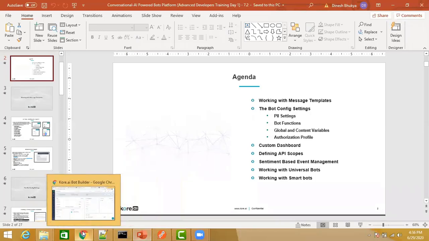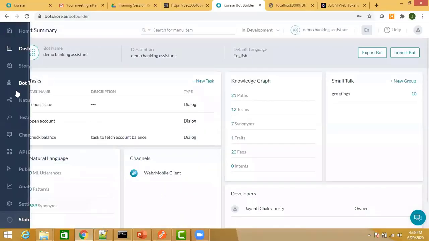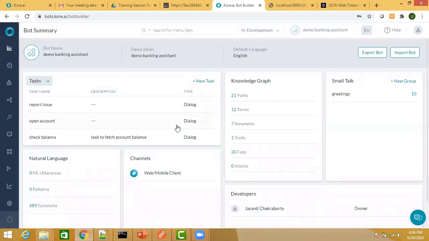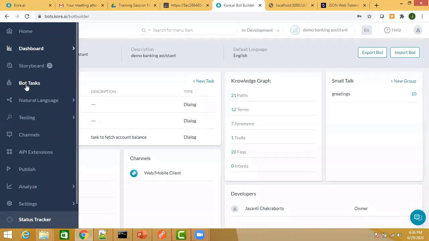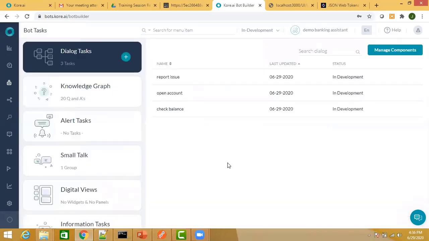Let's start off with how to configure these things on our platform. So I'm using one of the bots that I have built during my basic sessions. That was a banking assistant I had taken up for my basic training sessions. You can see over here in this particular bot, I have 3 tasks which are already configured. One is the open account, one is the check balance, and the other is the report issue.